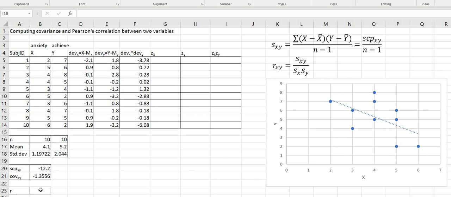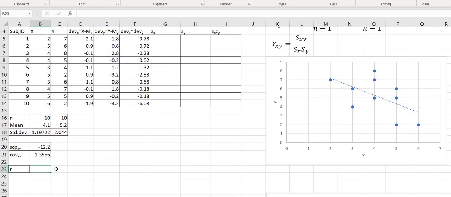So in this case, we're going to go down and I'm going to fill in this little cell right here. I'm going to say equals, there's the covariance, and then we're going to divide this by the product of the standard deviation for x and the standard deviation for y. When we hit enter, you can see that our correlation, our Pearson's correlation, is negative 0.554.